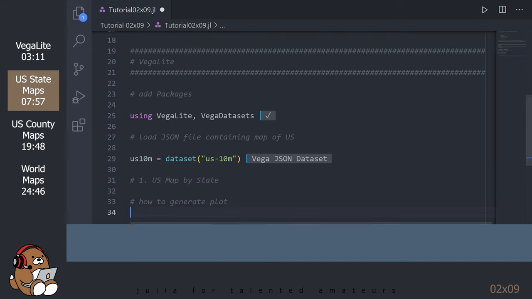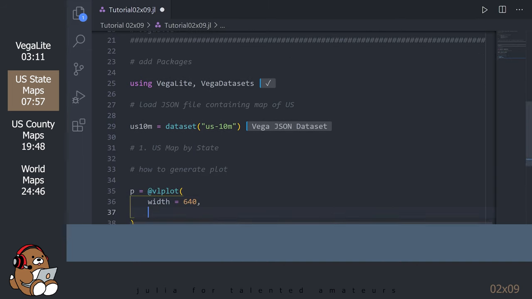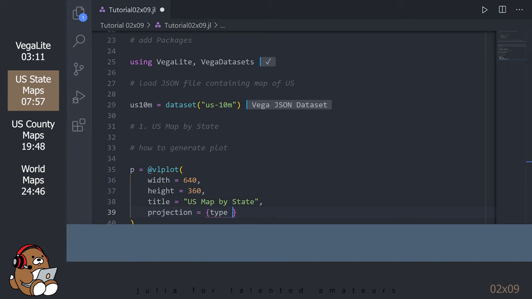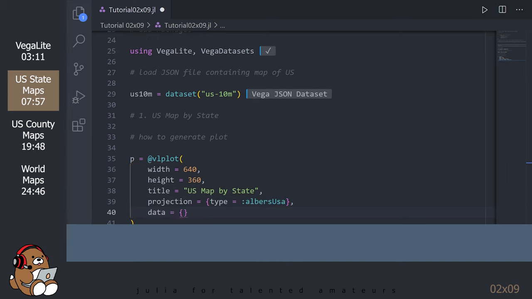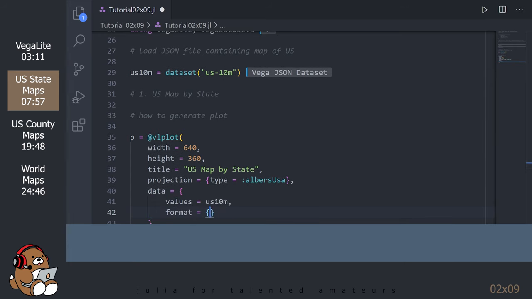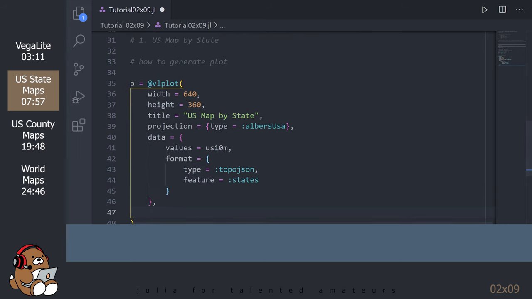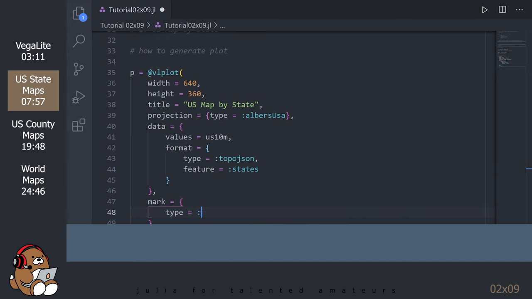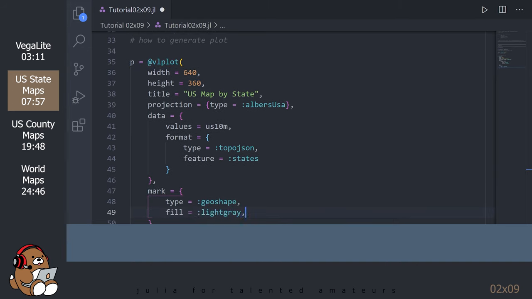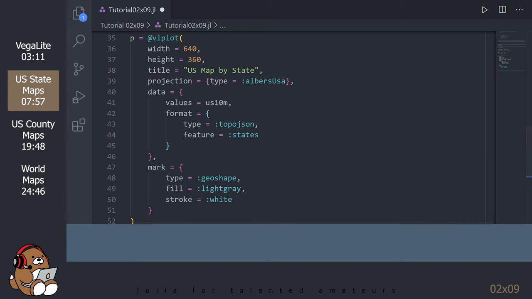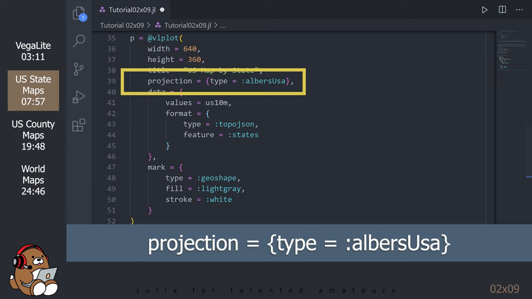Fortunately, VegaLite knows how to translate this file. So let's see how to create a map using this data. Before hitting Shift Enter, let's take a look at this code. The @vlplot macro is what allows us to use the JavaScript source code in Julia. The projection type is listed as Albers USA.